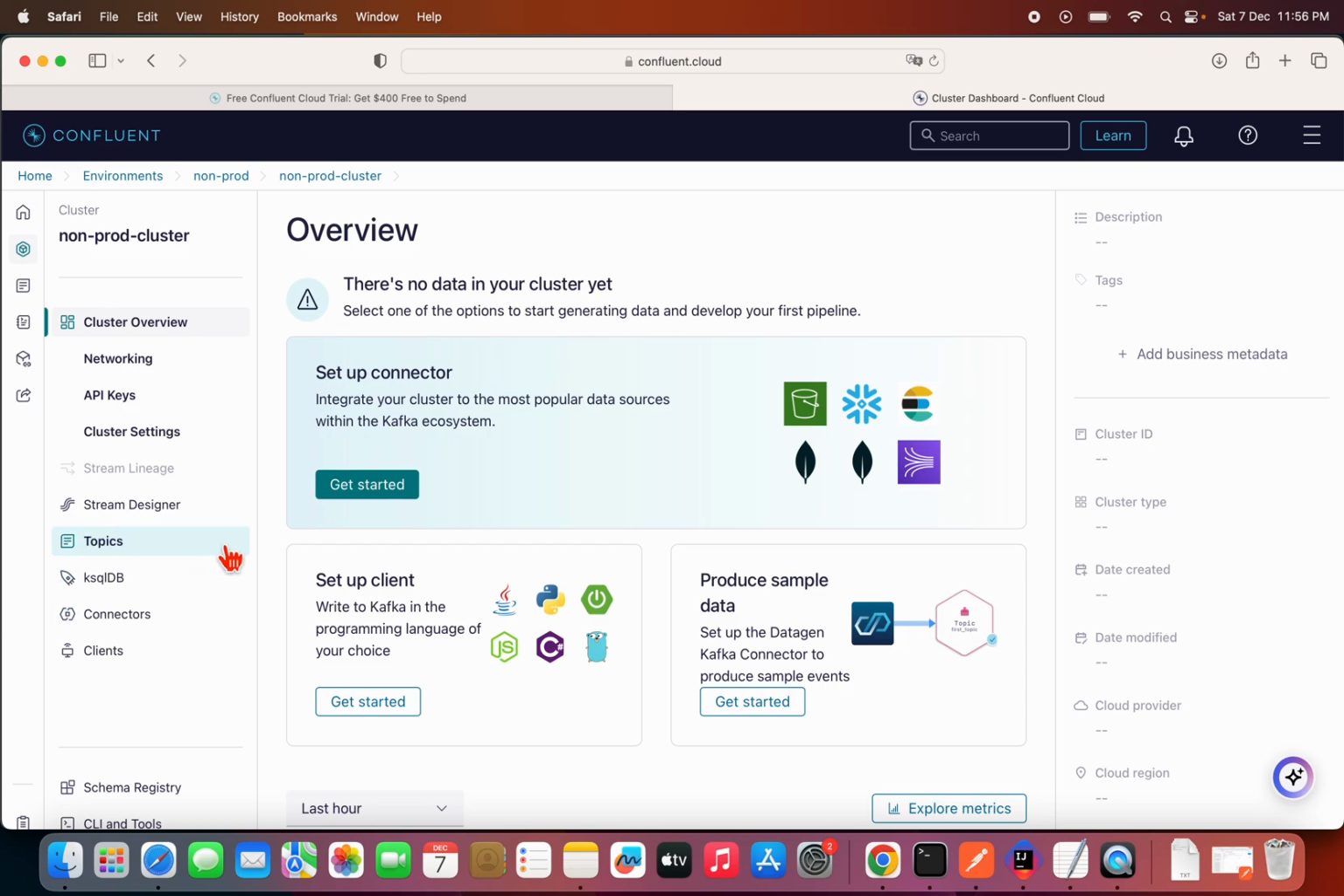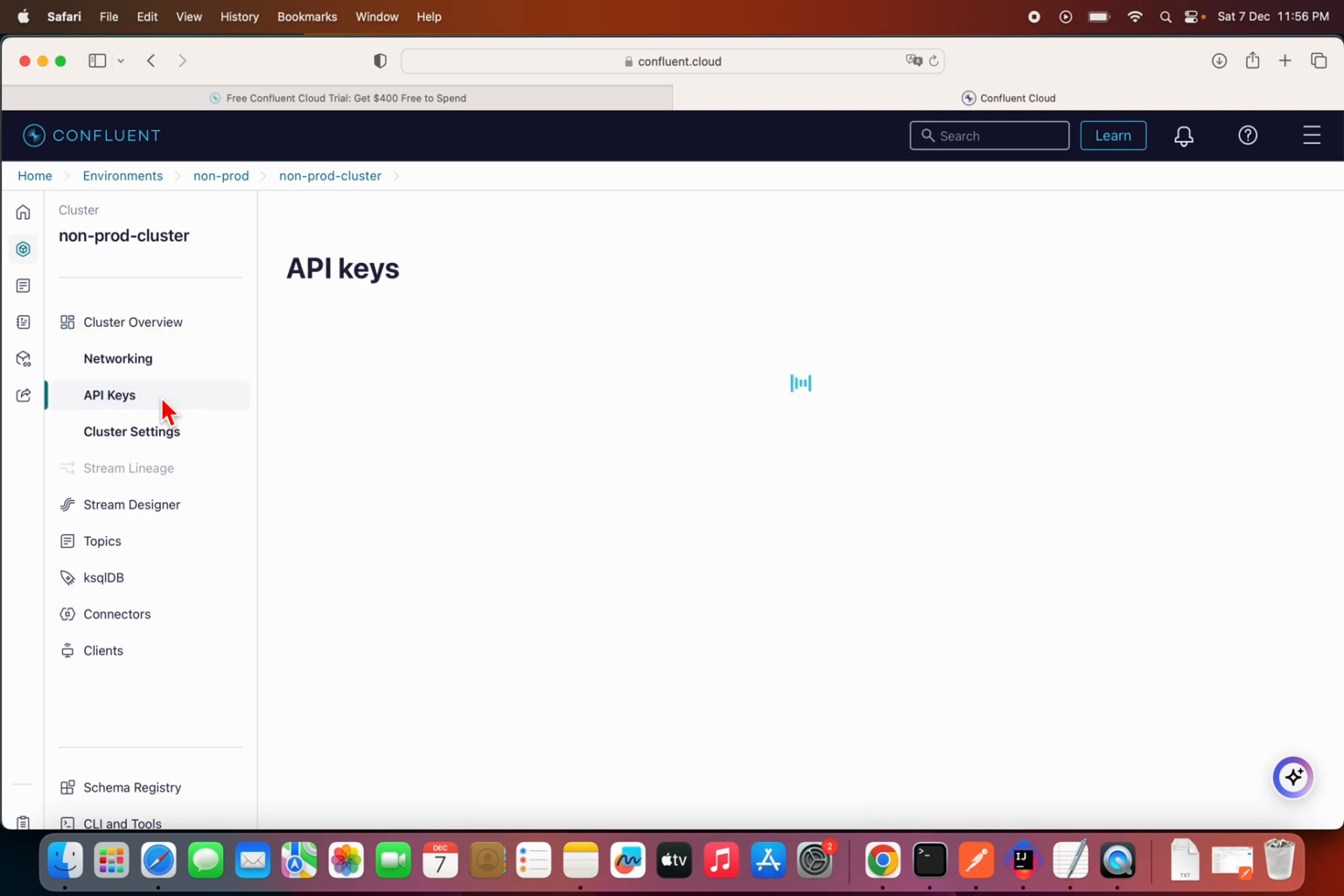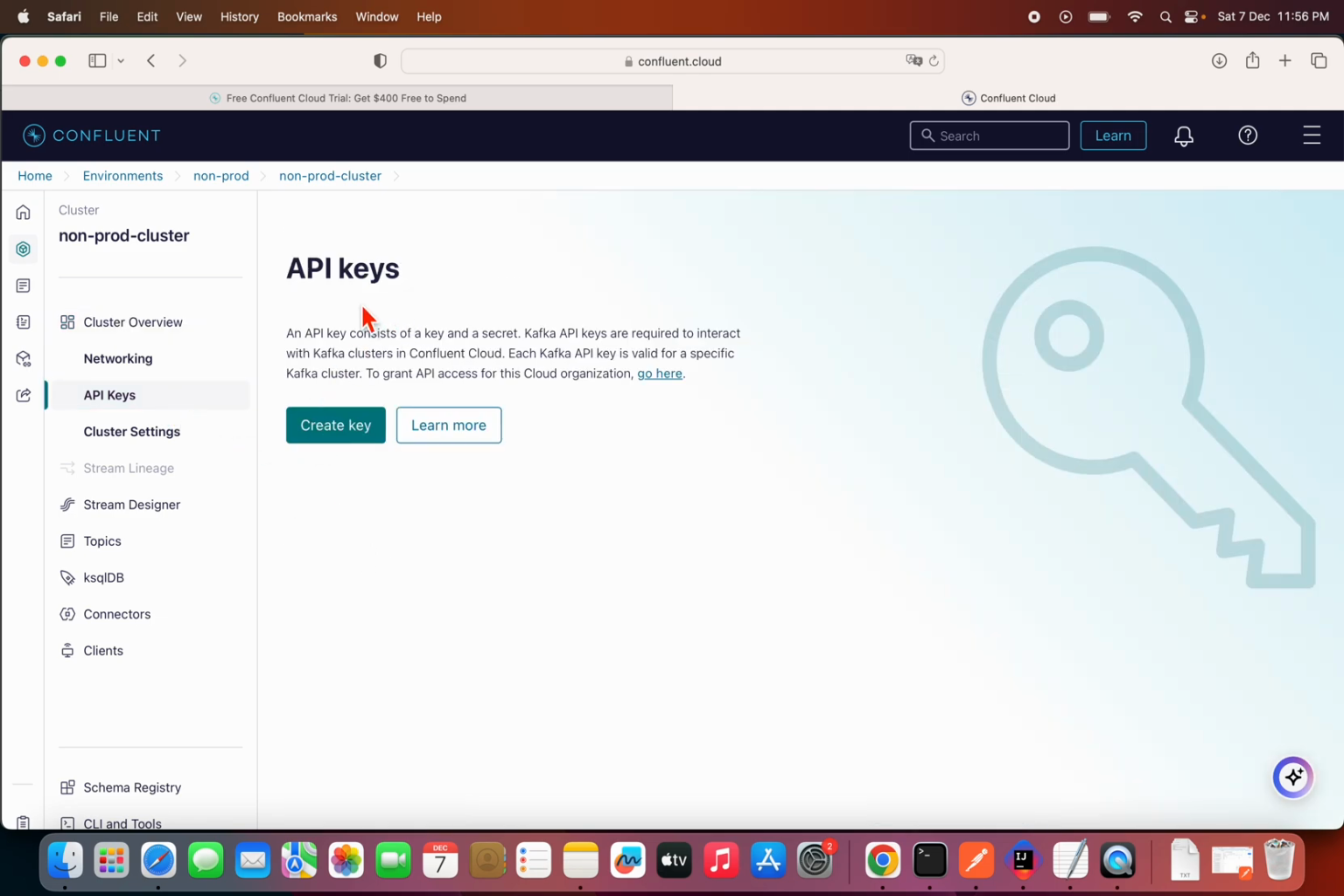Now if you want to deal with your application, we need a few things. One thing is we need to create the topic, and after that we need to connect to this Confluent client in our application. To connect the application, we need these API keys. This is like a secret key, so we can treat it as username and password for our application. So I will create this key.